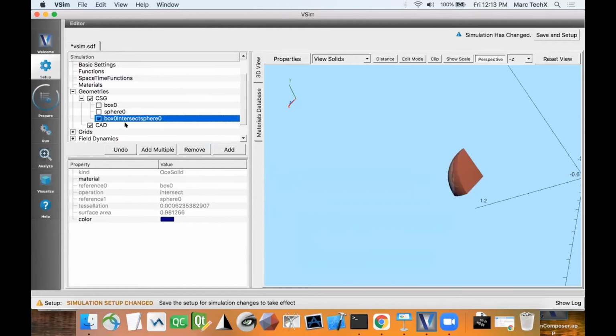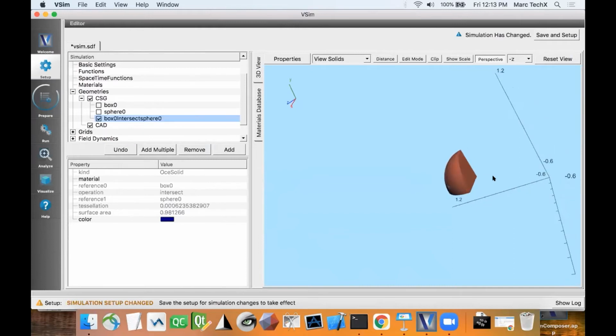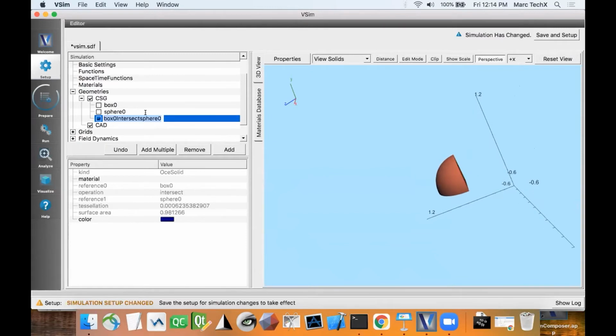And then we have a newly created object, which is this box 0 intersects sphere 0. And of course, we can give that a custom name. If I double click on it, I just type in my name. There we go.